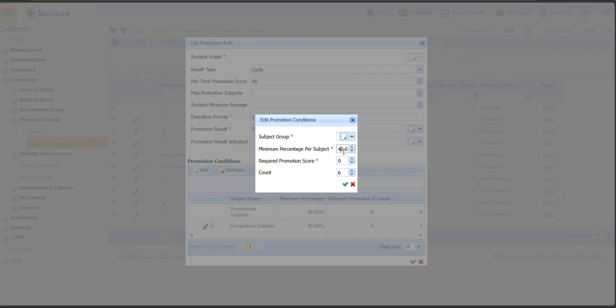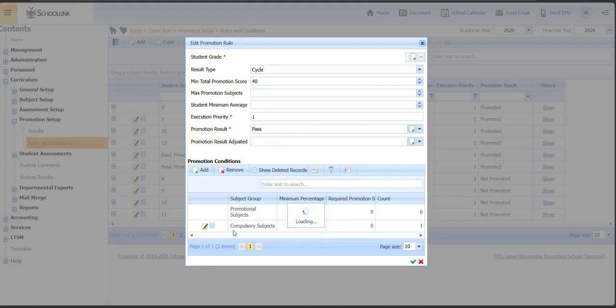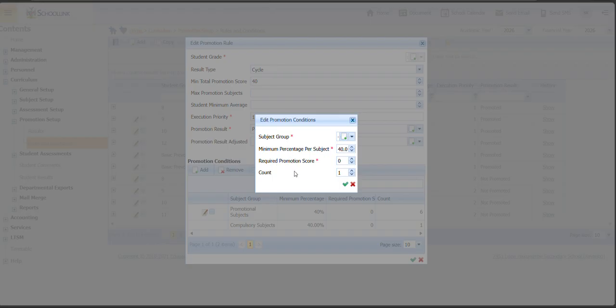How many E's? An E is 40. There must be 6. Tick this one and then add another one. When you add another one again, under the subject group, choose compulsory. That means 6 promotionals, they must have it. The 7th one, they may fail it. It's okay.